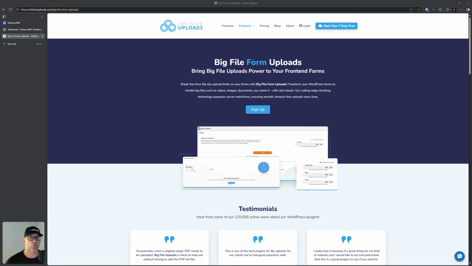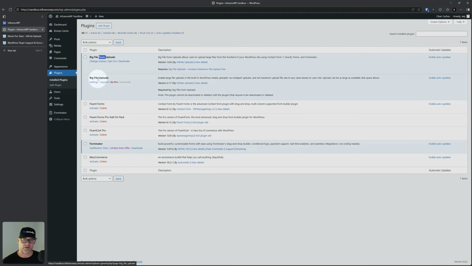So here we have the support, and what we're going to see here in a bit, because I had to prep the plugin installs. I'll just go to the install real quick. When you use this plugin, Big File Form Uploads, it uses at the base a free plugin that you can get from the repo called Big File Uploads. So you need this one, and then you drop in Big File Form Uploads, which is a paid product. Those two work in tandem, and your settings are actually configured in this Big File Uploads plugin, and then it works hand in hand with Big File Form Uploads.